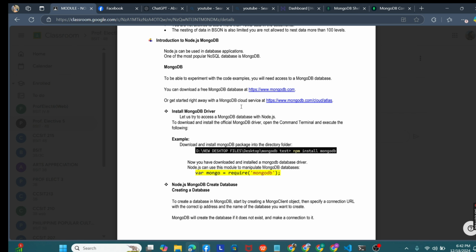To be able to experiment with the code examples, you will need access to a MongoDB database. So you need to download the MongoDB Community or get started right away with MongoDB Cloud Service at this link. But for me, it is much better if we download the MongoDB database. By that, we know how we're going to create the database, the collection, and how we're going to insert data using the codes.